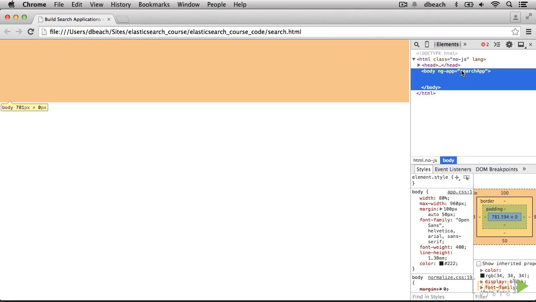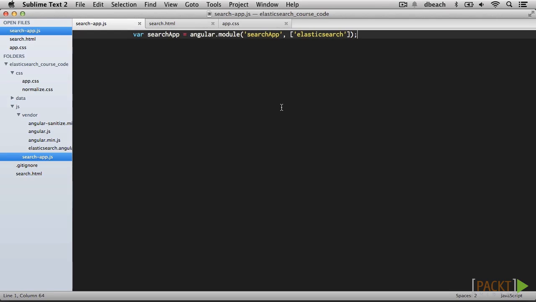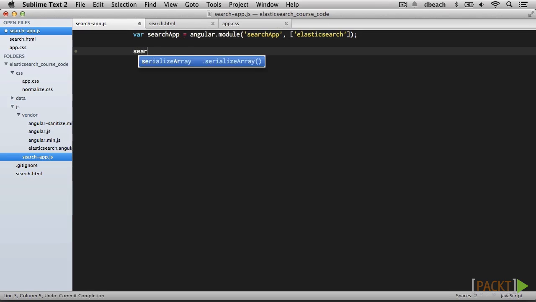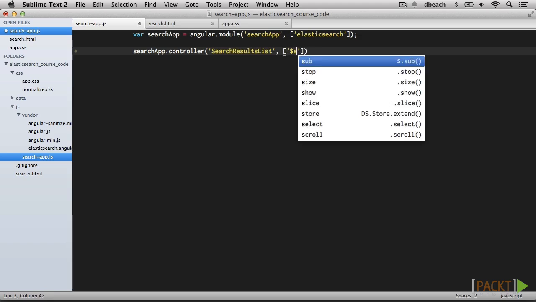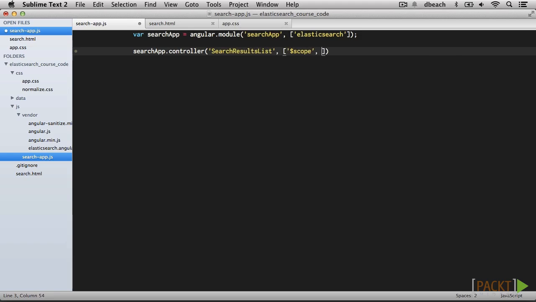So let's add some data that we can display in the UI. In order to do that, we need to create a controller to manage a section of our application. We add a searchapp.controller. Controllers have the concept of $scope. To show a simple message, we're going to define $scope.hello within the controller and set it equal to hello world.